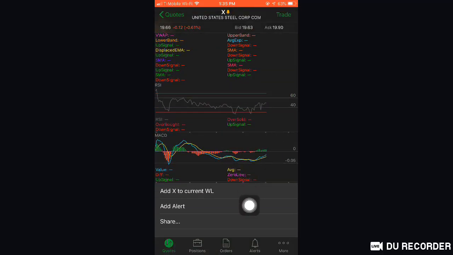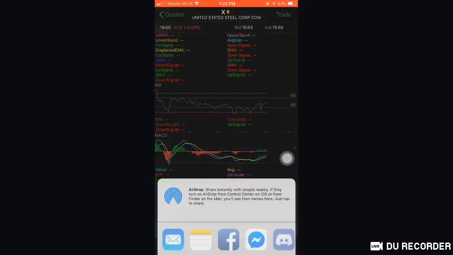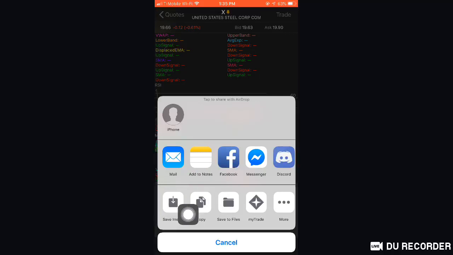And if you would like to share your chart, you can click on share, normal, small, large. Then you can share it on Facebook, or save it as an image, or send it to a friend.